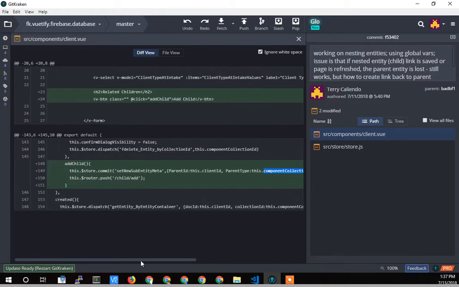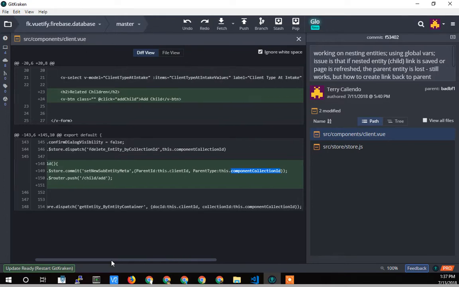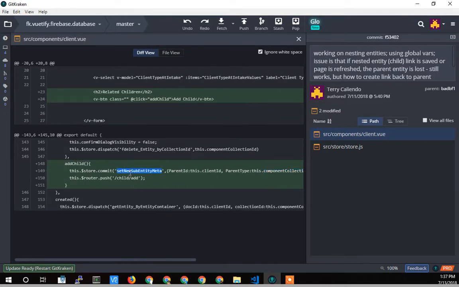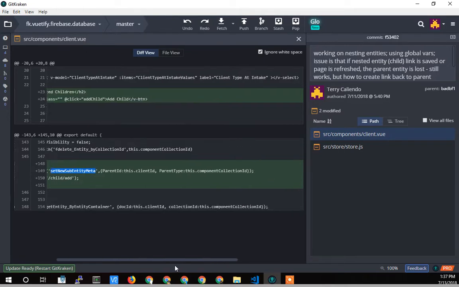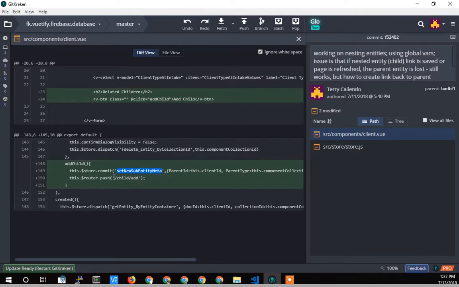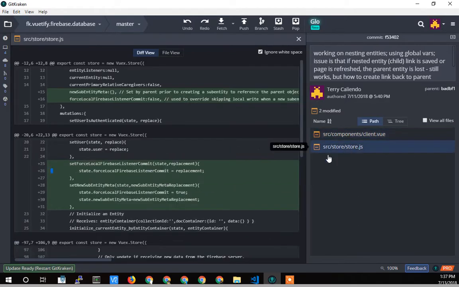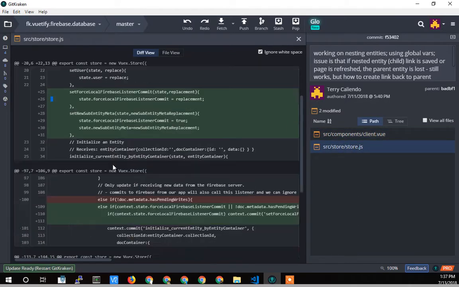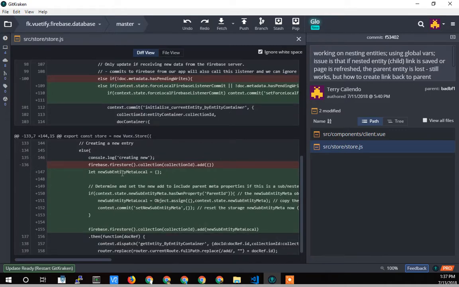Back to that client view. Where am I? Here's the store commit. I'm setting that new sub-entity meta information. I'm putting that out there. And then I'm going to call the child add. And then I have to update my store for when I add the new child.